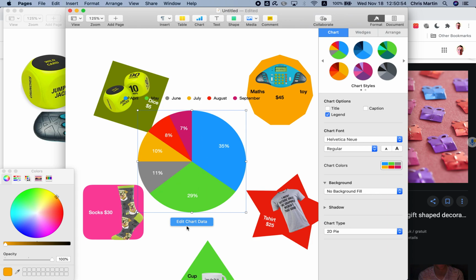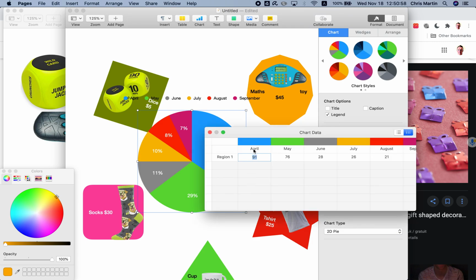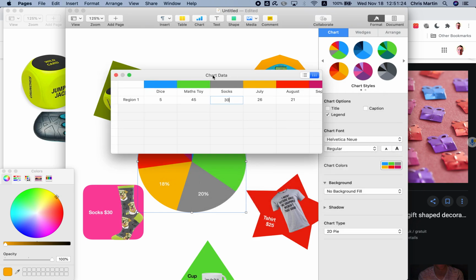It's got this date along the top, so let's change it. Click on Edit Chart Data. First of all, let's get what we're talking about. Well, instead of April, we're talking about dice. Instead, and they cost $5. Ooh, let's put a dollar sign in front as well. You can change it to, it does all of that later on. Maths toy costs $45. Next one is socks. Socks cost $30. Let's move this out of the way a bit.